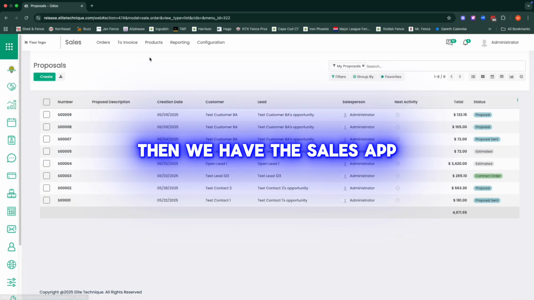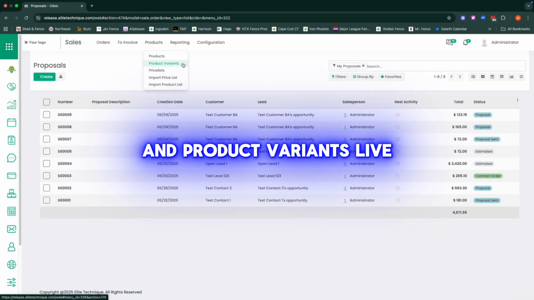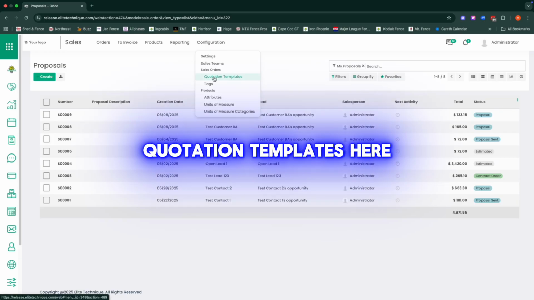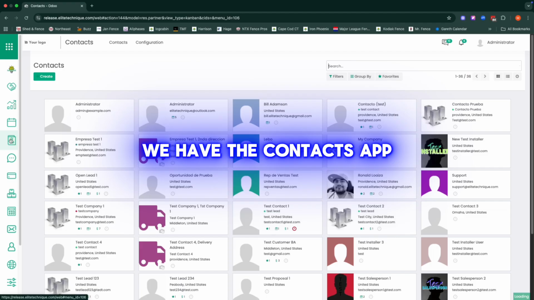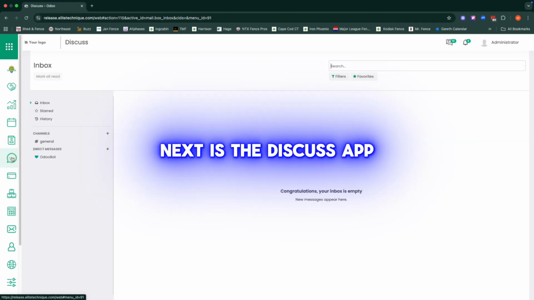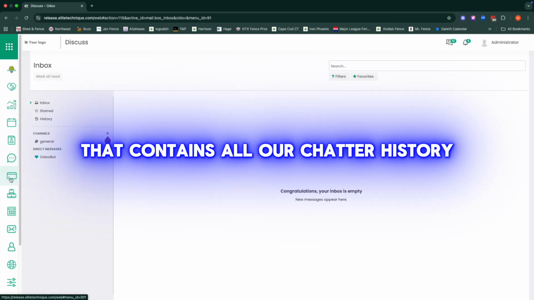Then we have the Sales app where our products and product variants live. We can also access quotation templates here. Next is our calendar where we schedule our meetings. We have the Contacts app containing all our contacts. Next is the Discuss app that contains all our chatter history.